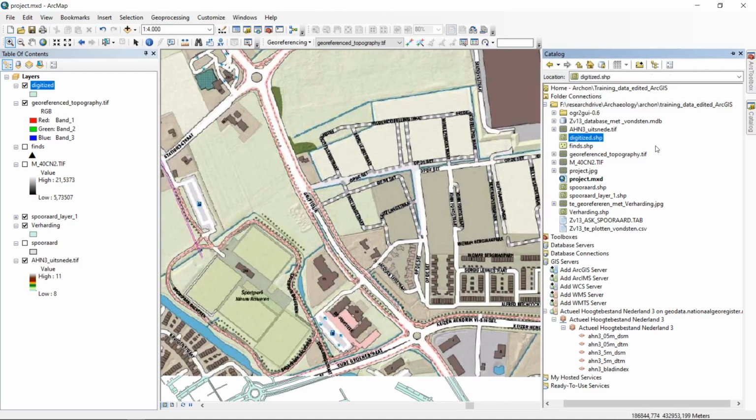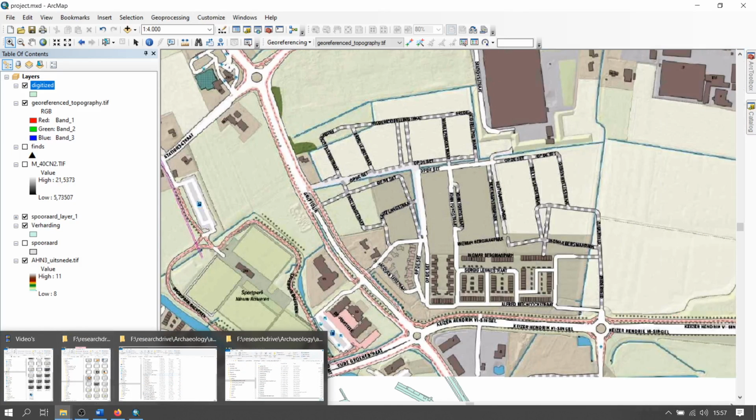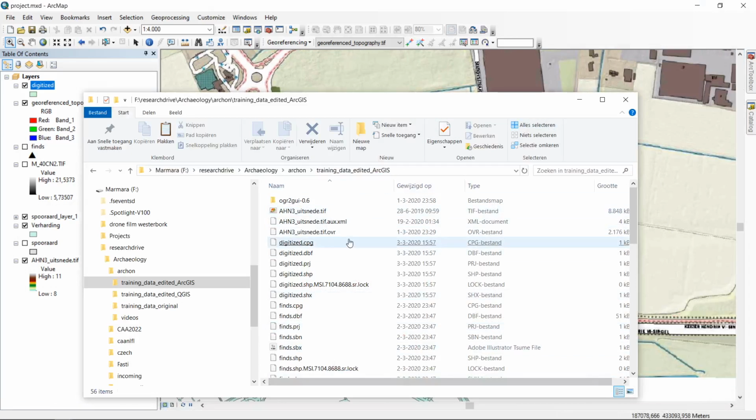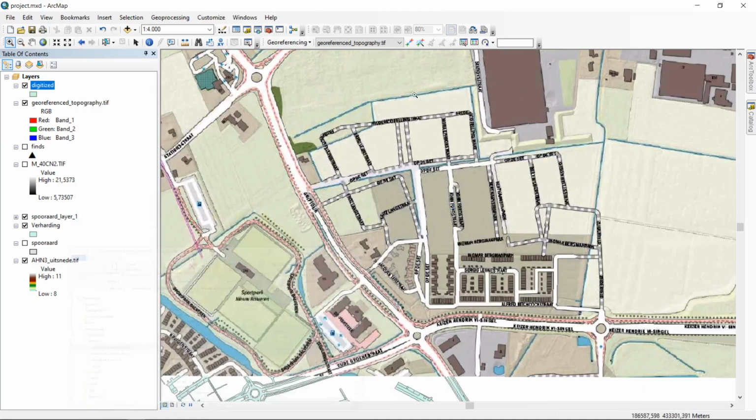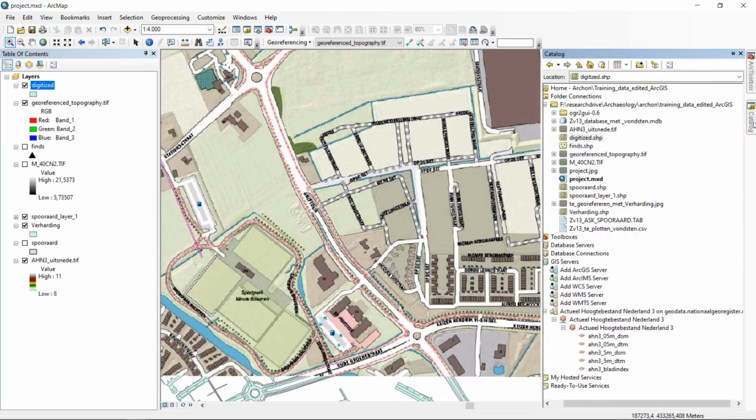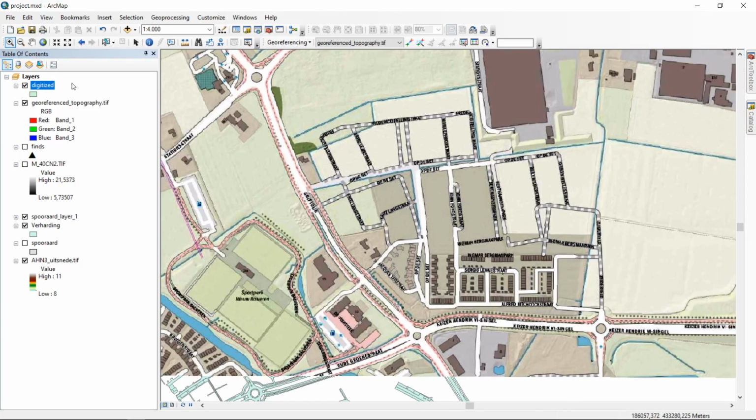Right, so now we see that our data set is on our hard disk, and we can verify this, of course, by looking at the data set. We see here that indeed a digitized shapefile has been created. And now we can also drag and drop this onto our, oh, it's already added, by the way. We already have this automatically added in our table of contents, so we can now directly start working with it.